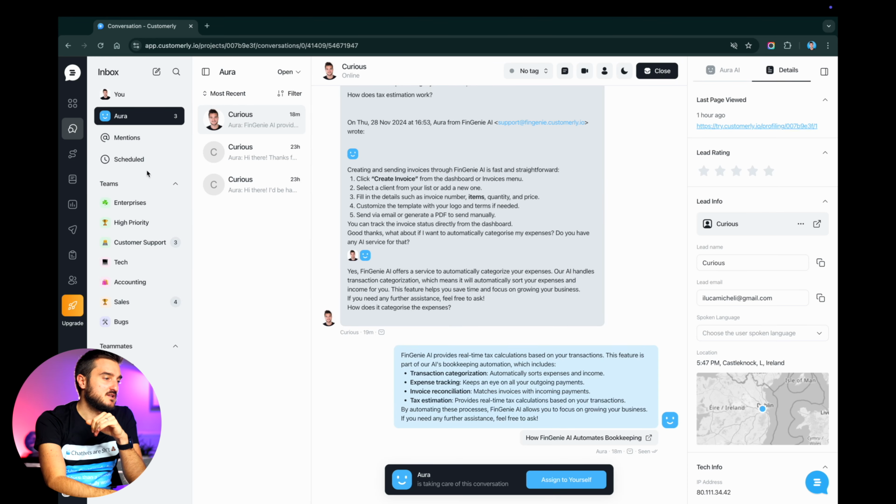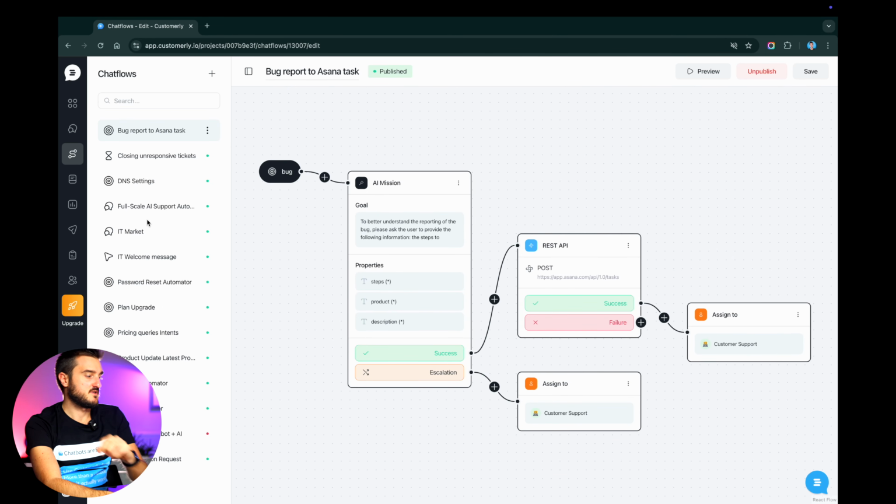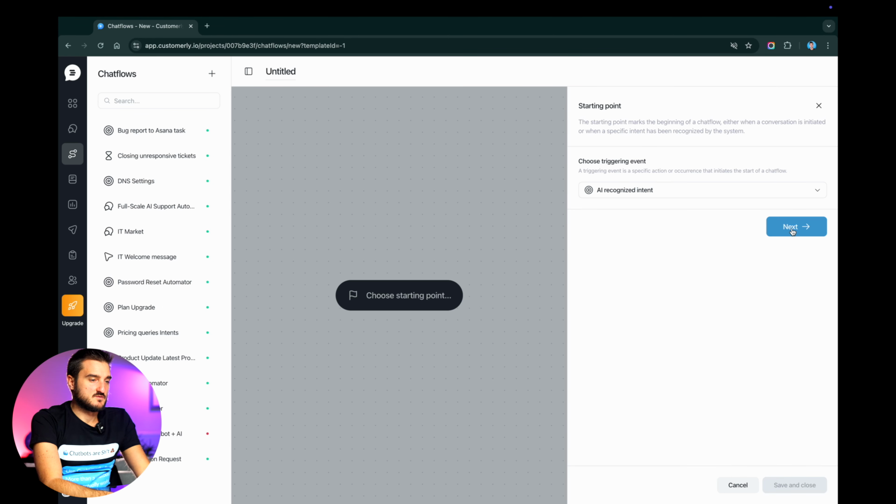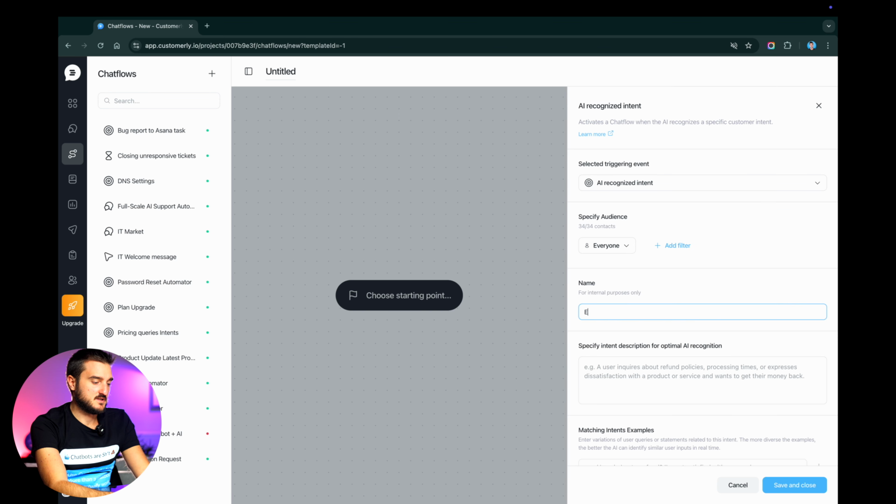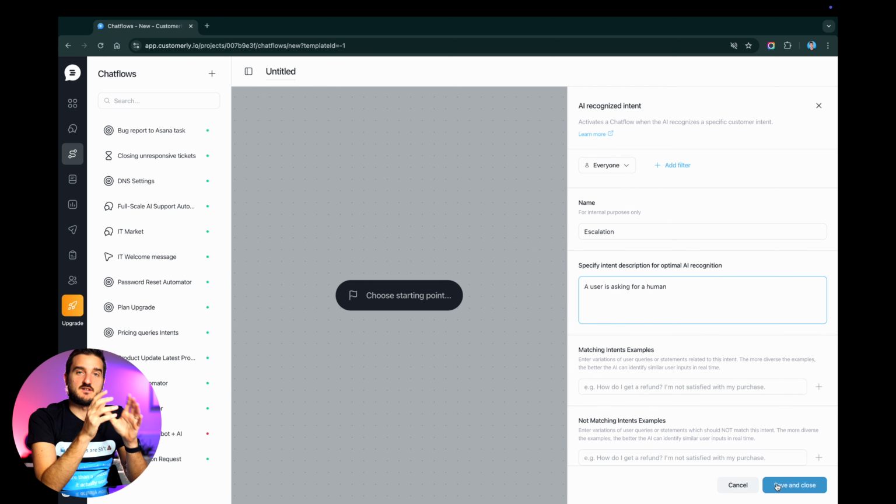Here is how to set it up, step by step. Step 1: let's create a dedicated escalation chat flow. First, we need to go to our chat flows over here and select AI recognized intent. Now we're going to call it escalation. A user is asking for a human. So this is already built into your AI assistant.